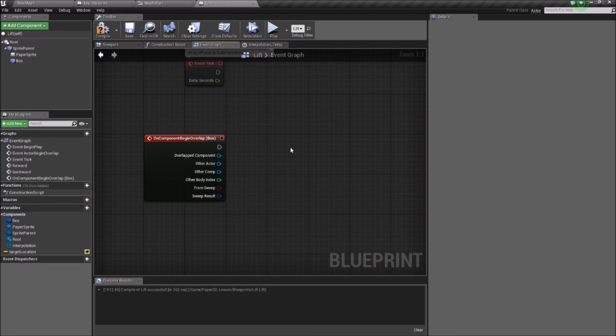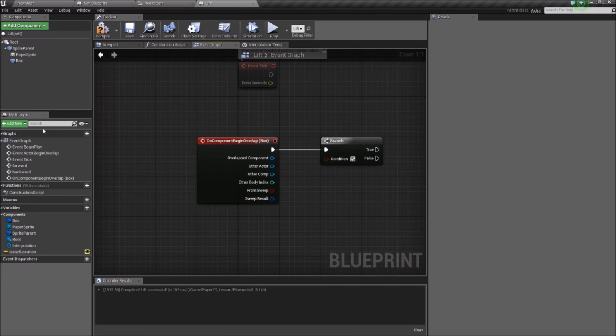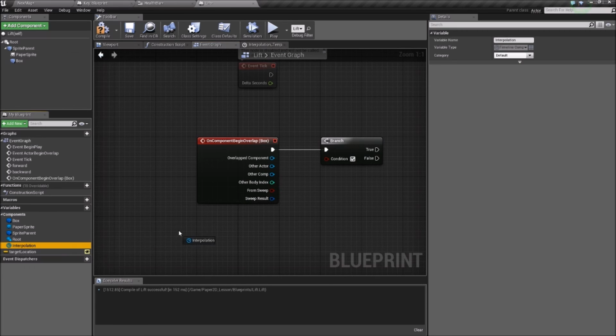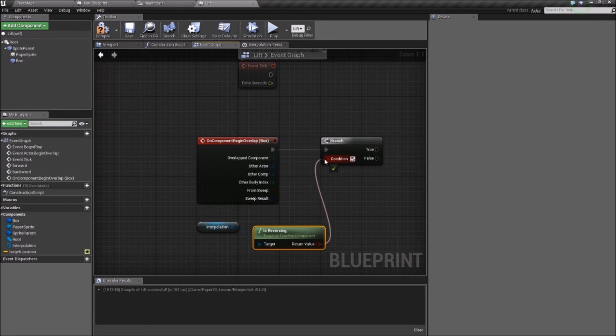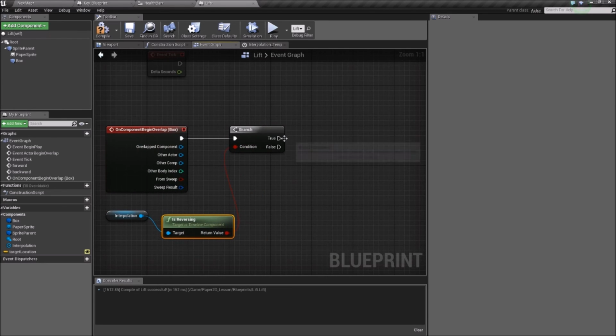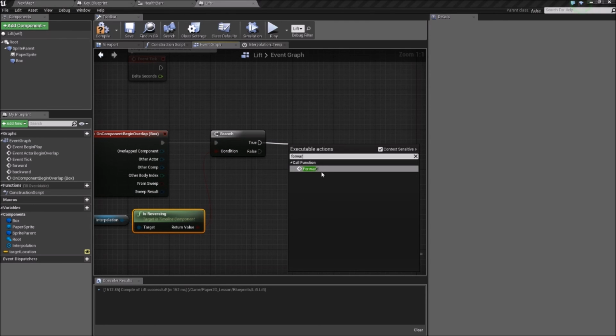Next thing we want to do is branch based on the direction that the platform is moving. We can drag our interpolation timeline, and we can ask it if it's reversing. And if it is, that's when we want to move the other way. Then we simply want to tell it to play forward.